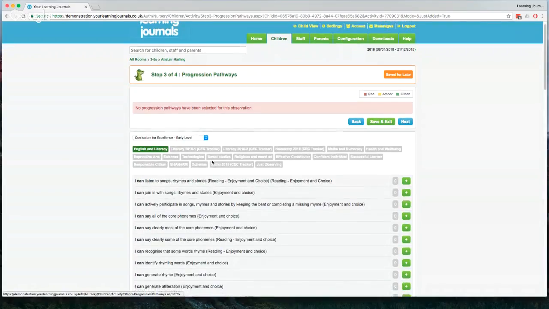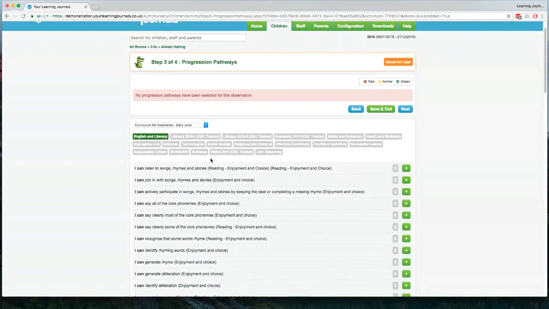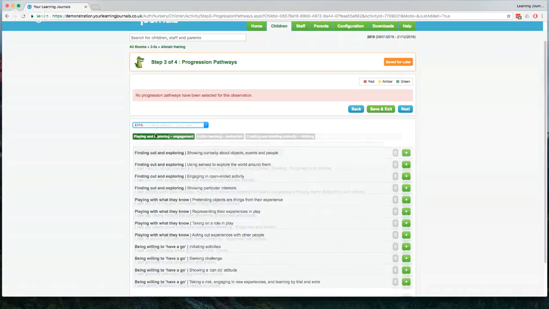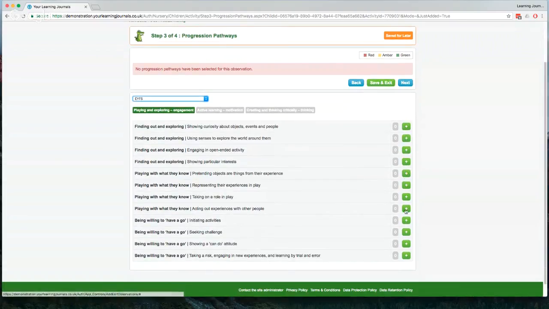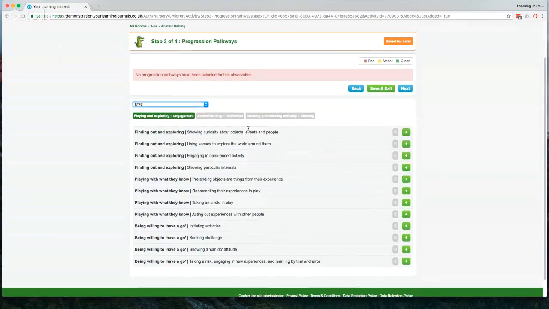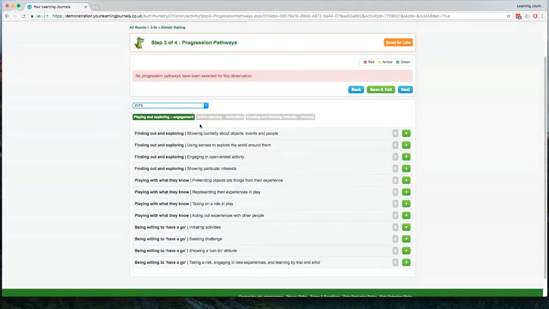And we can move on to the next stage, which is our progression pathways. Exactly as before, these are the I can statements, again specific to the different curriculum. If we were to go into, for example, EYFS here, we see our characteristics for effective learning. And again, we can add these in just using these green buttons down the side. This section is optional. You don't have to add in any I can statements or characteristics. You can just move on to the final stage.